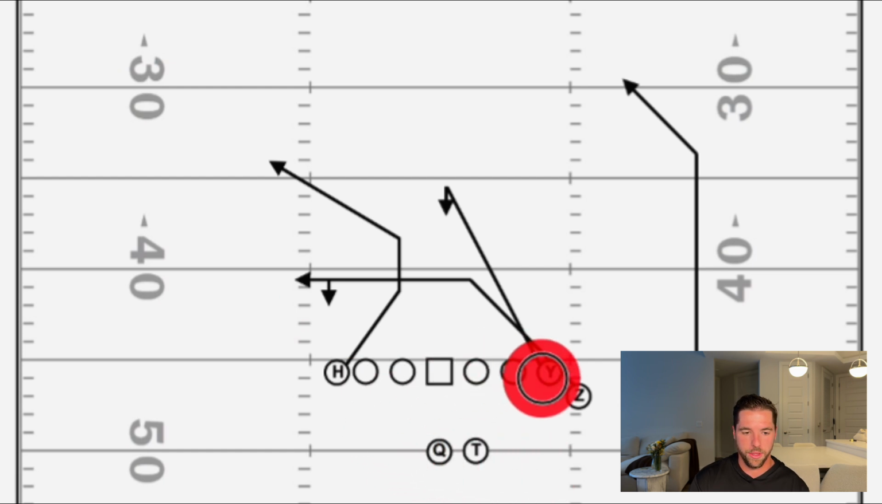You still got the Y on the OTB. You still got the Z on the shallow. And the H is taking the same track. Right when he meshes with the Z, he's going to turn it up, rewind. He's going to sail to about 15 yards right in this window towards the numbers. It's a little bit of a harder route, so if your H is a more athletic guy, better route runner, this is a good option for you to throw in there.